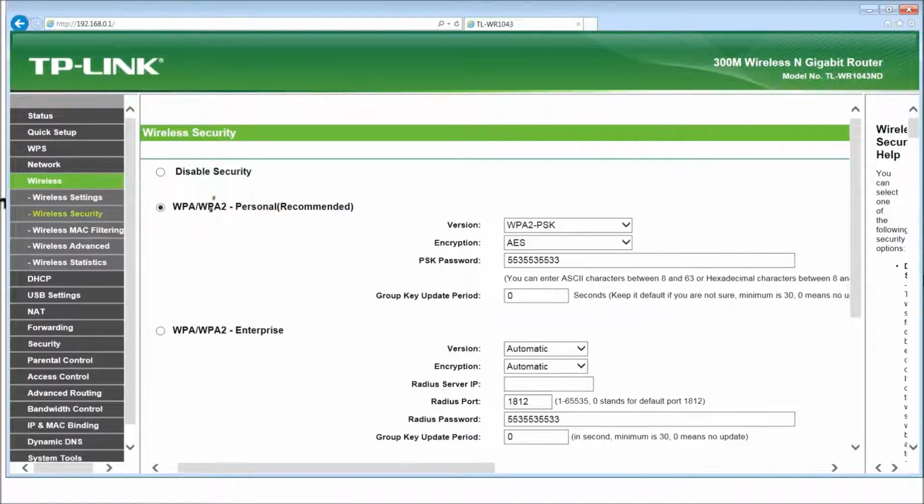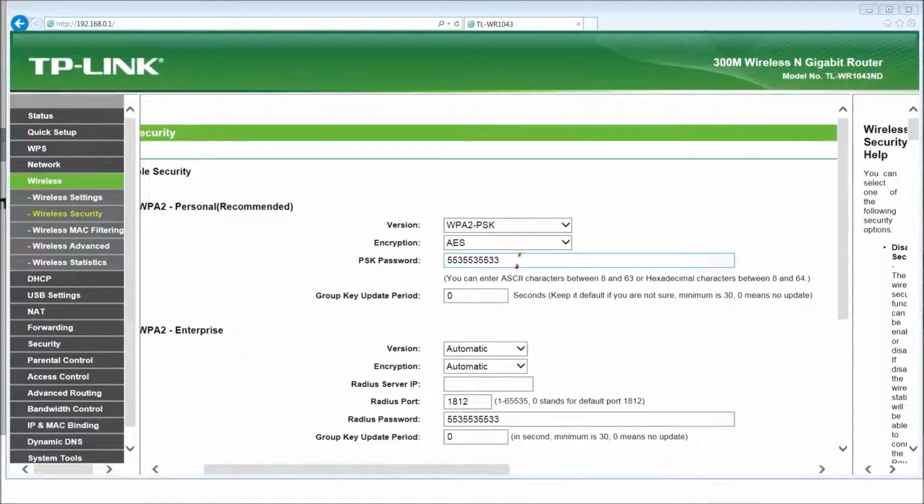So you want to look for something that says WPA/WPA2. In this case, it's the personal type of password, and that's what is recommended. So this is what you want to look for. And then you'll see here the version of it, the encryption type, and then the password is right here where it says password. As you can tell here, it's actually a 10 digit password. So anything that's 10 digits.